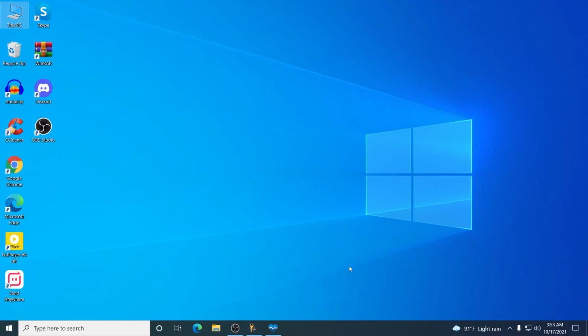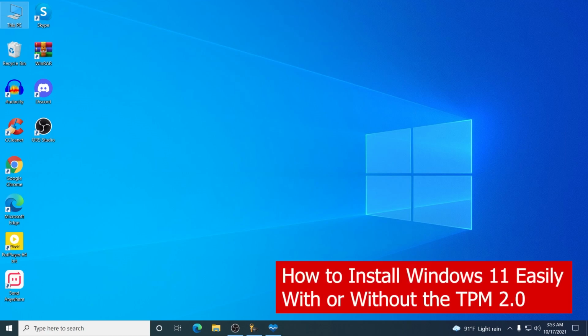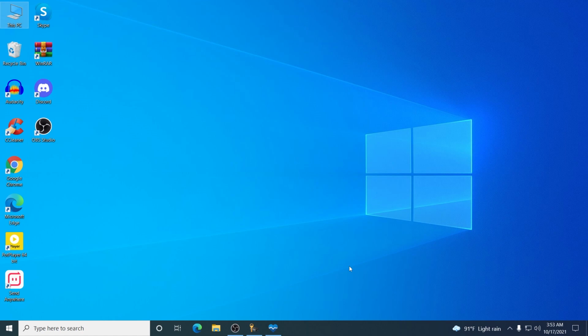So today I will show you how you can install Windows 11 on your PC. I will show you the official method. So if you still didn't receive the Windows 11 update, then don't worry, I will show you how you can install Windows 11. Before getting started, I would also suggest you to enable the TPM in your PC.